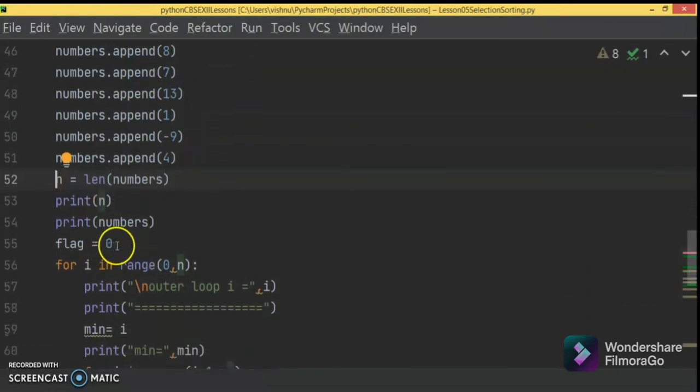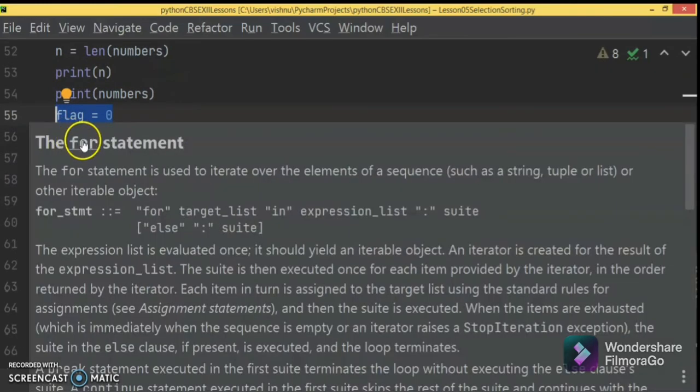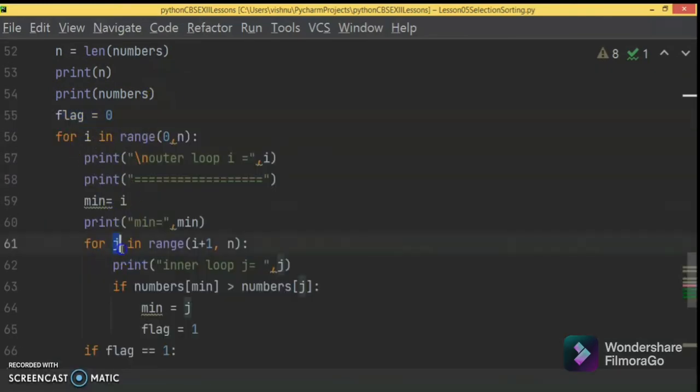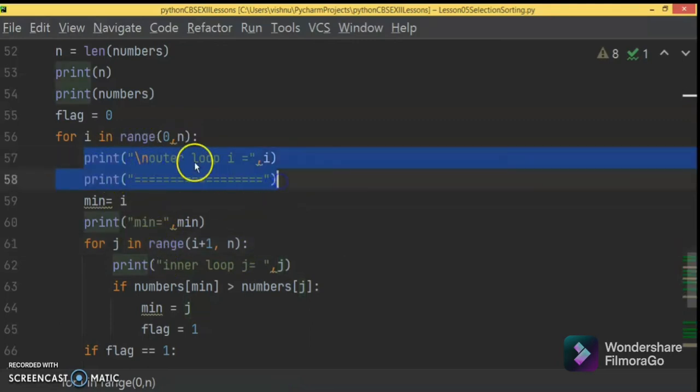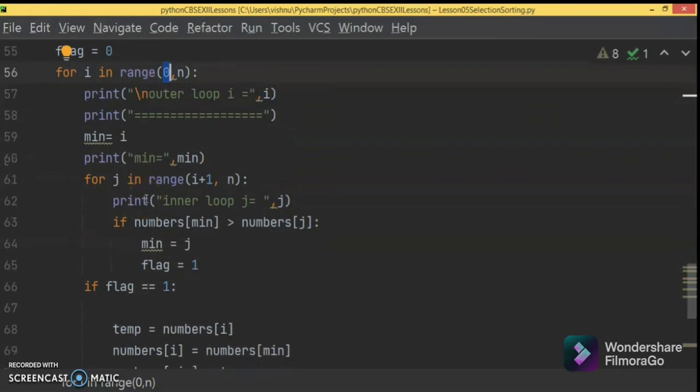Now I am having a flag. A flag is just an indicator. First I am setting flag equal to 0. I will explain why we are using the flag. Now we have two for loops, one for loop for i and the other for loop for j. That's why I said the time complexity is n into n equal to n square, because we have two for loops. Now, for our sake, we are printing and saying outer loop i equal to, first it will be 0, because we need to select the minimum value.